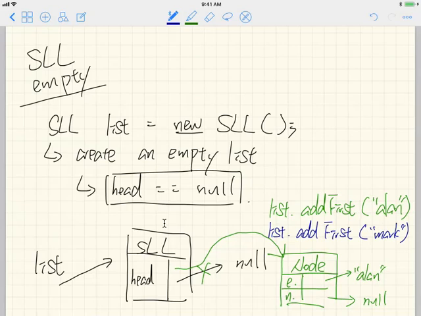addFirst simply means whatever name you're going to pass as input is going to become the first node after you call this method here, right? After we say list.addFirst Alan, Alan becomes the first node in the chain. So now if I say addFirst Mark, who should become the first node in the chain? Mark. And who should be the second? Alan. We should not lose the existing chain.